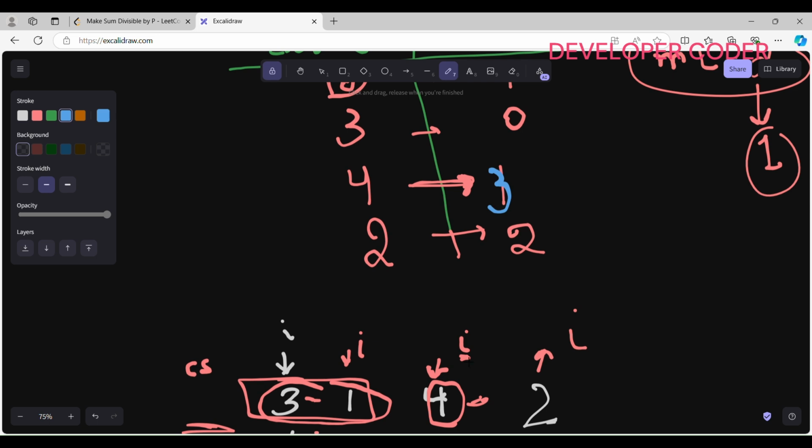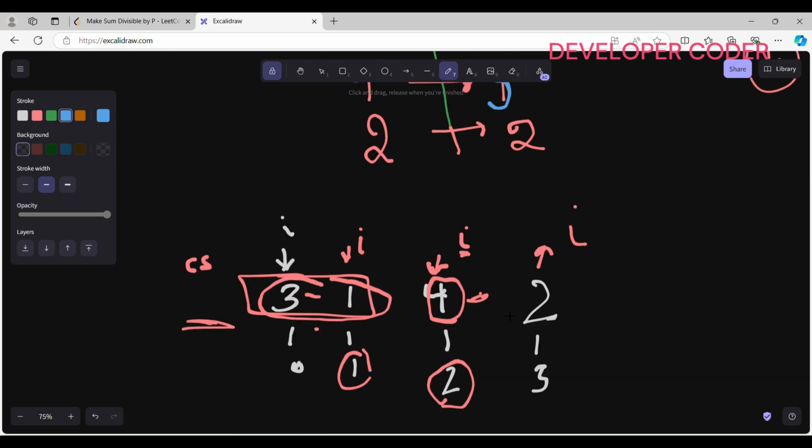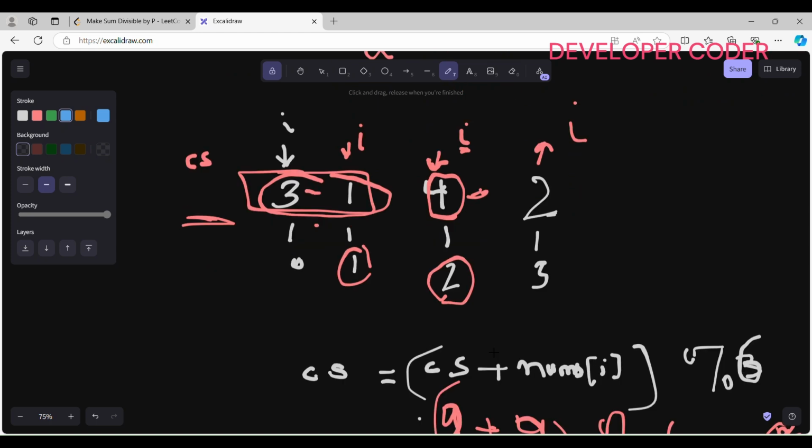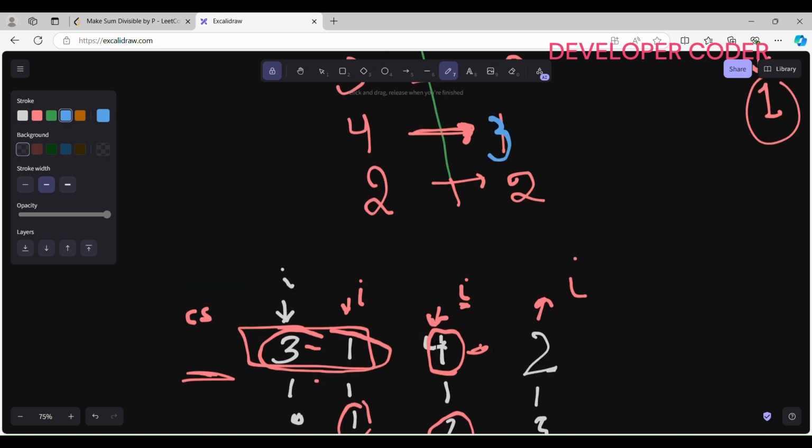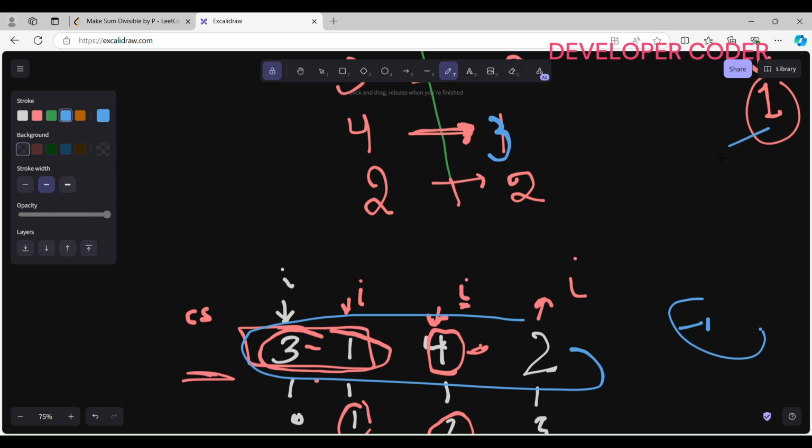Once this is done, we have covered all the elements, right? In the end I am just going to check if my min length is equal to the total length. If it is equal to the total length, then in that case simply return -1. But if I get some min length value, then I simply return it. So in the end I'm just going to return this one, right? Now let's write the code.